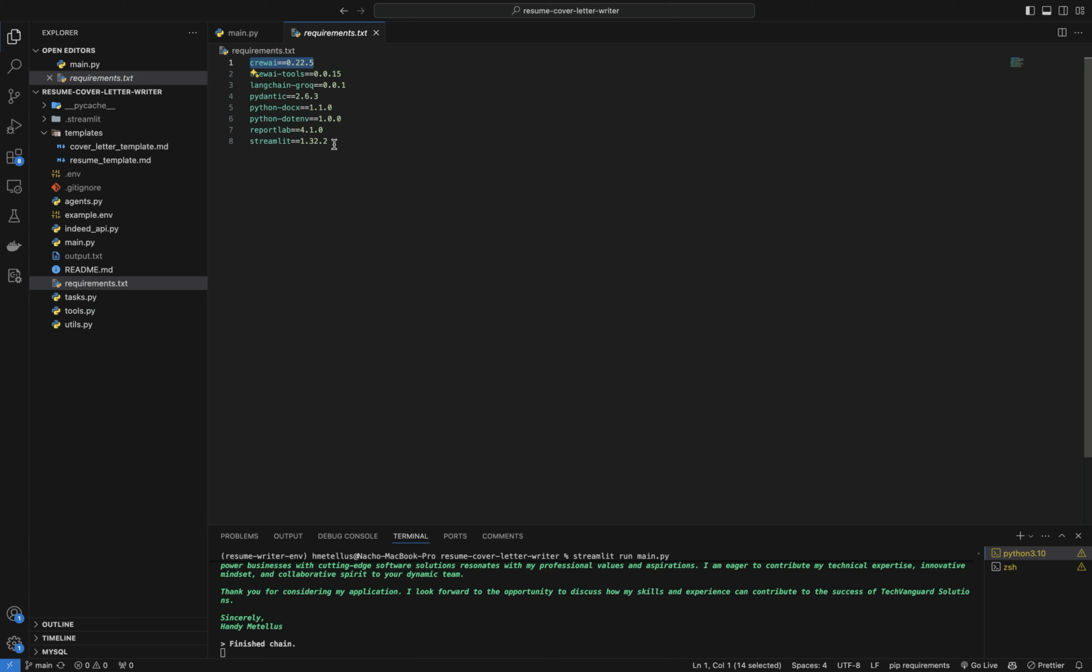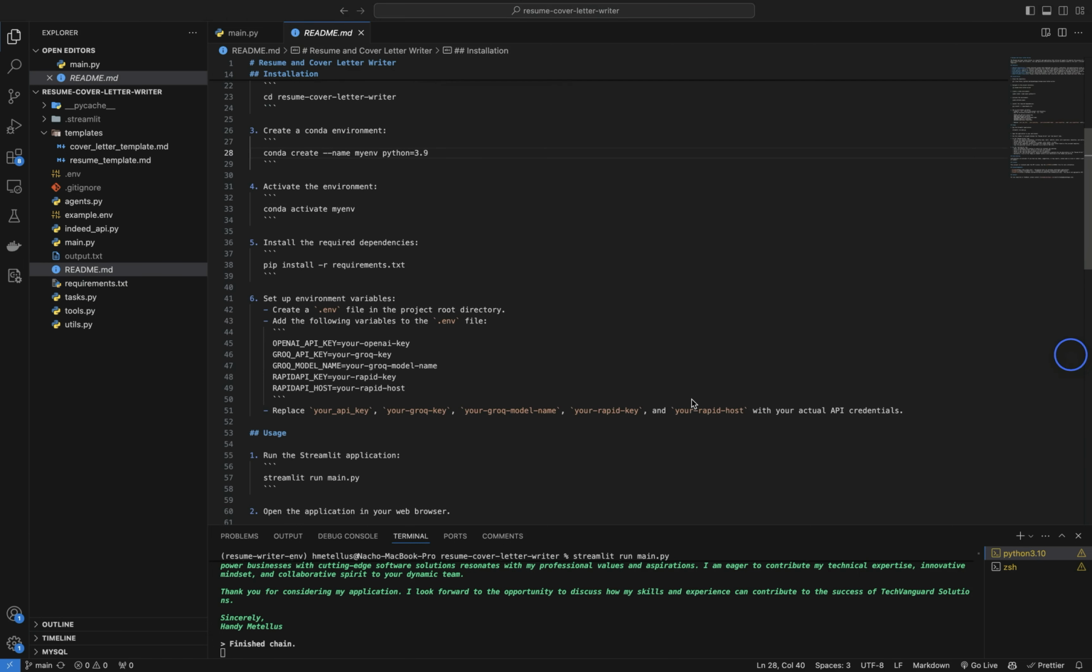Or if you have a client that you want to demo an application, you can be focused on the back end and use Streamlit to quickly build the front end. Now back to the README file.